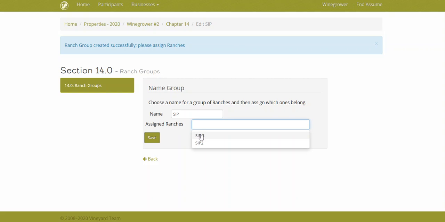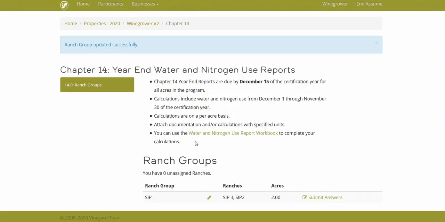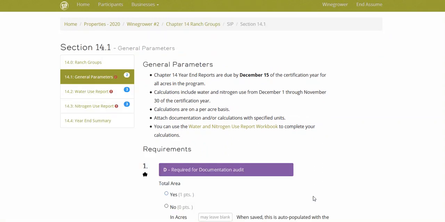nitrogen use separately by adding only one at a time and clicking Save, and then you'll add another ranch group, or you can do them all in one place by adding them all together. Click Save. That brings you back to the main page, and you want to click Submit Answers.